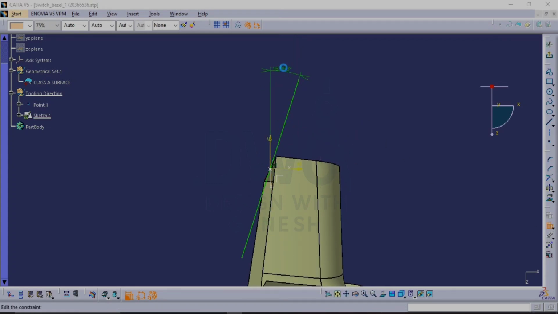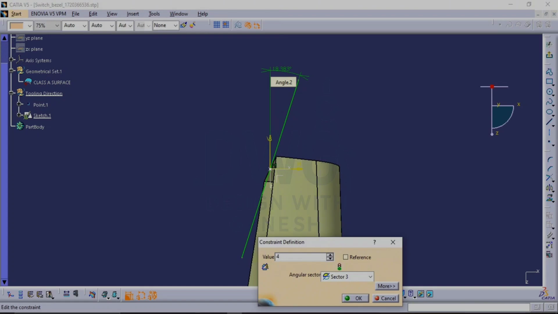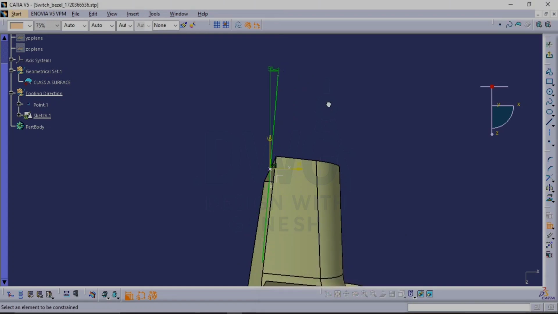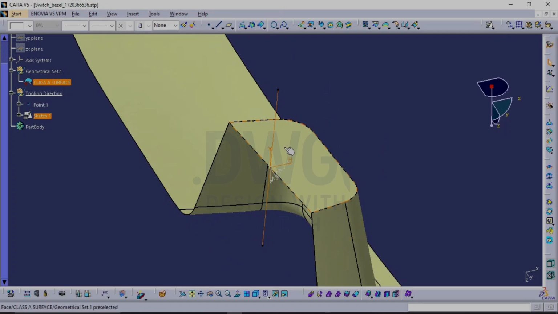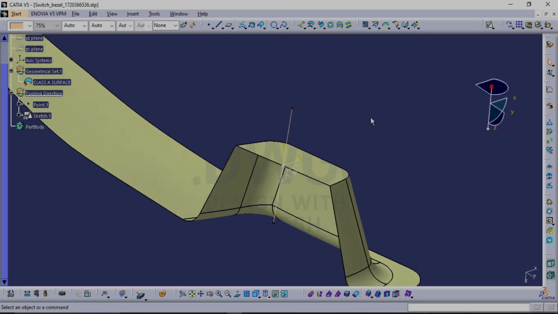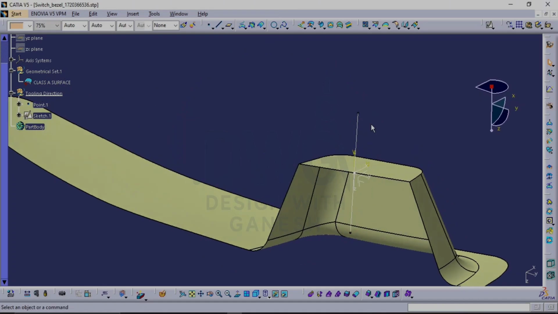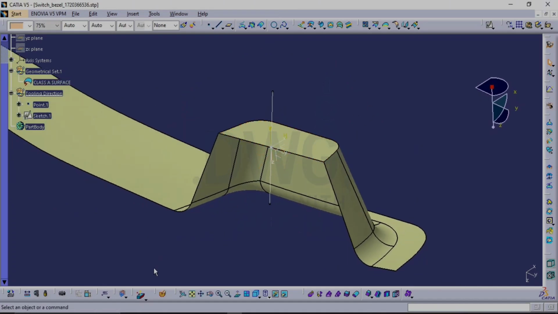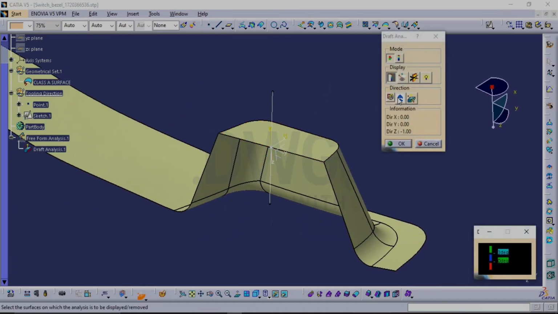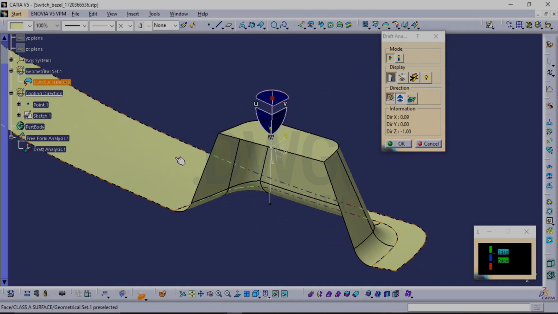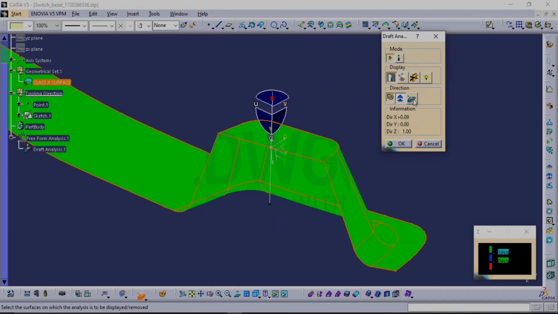Let's give 5 degrees. This can be my tooling axis. Let's check the draft analysis for this. Lock it, select the surface, flip it.